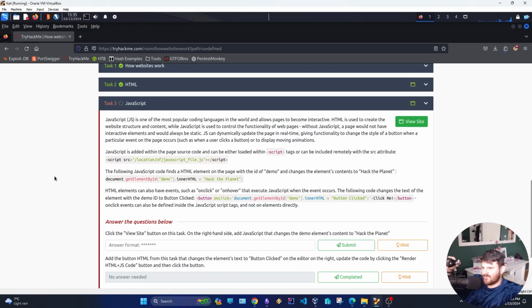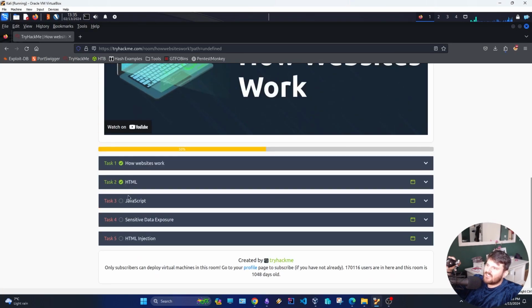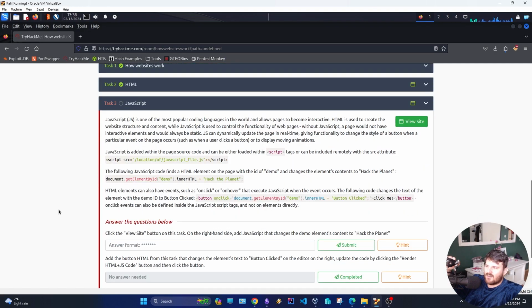JavaScript. It's so funny to see certain pieces of information. For instance, for task 2 HTML and task 3 JavaScript, there are a ton more things to say about these, but they just resume it to a couple of paragraphs. JavaScript is one of the most popular coding languages in the world and allows pages to become interactive.